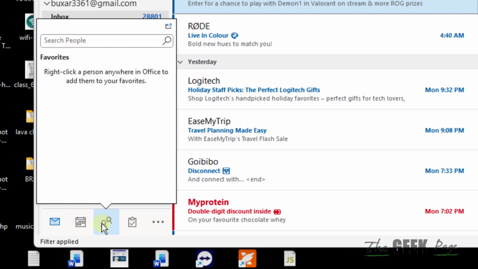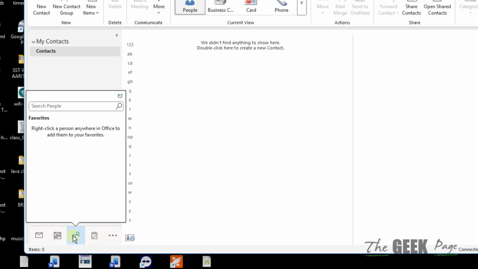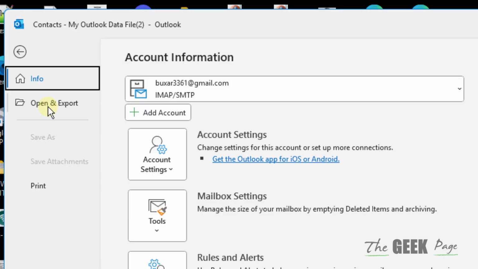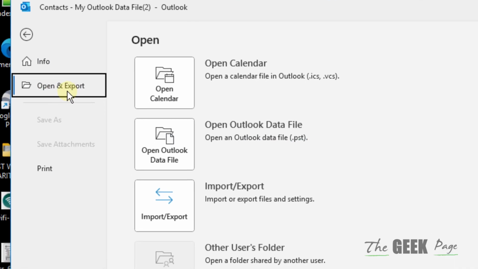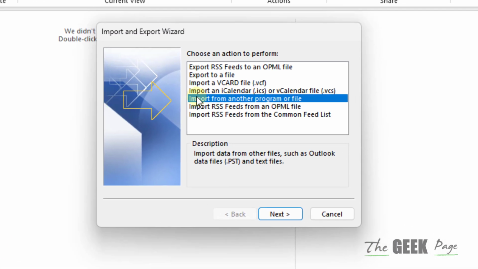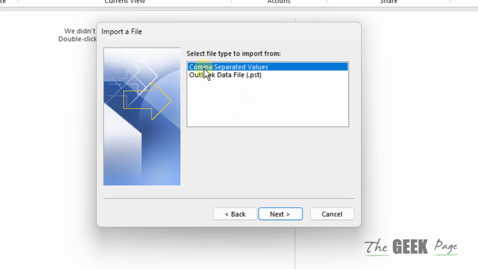Now just click on the people tab. Now once you are in people tab, you have to click on file from the top menu and now click on open and export. And now here click on import and export. Just click on it. Now select this, import from another program or file. Now click on next. Make sure the comma separated value is selected.